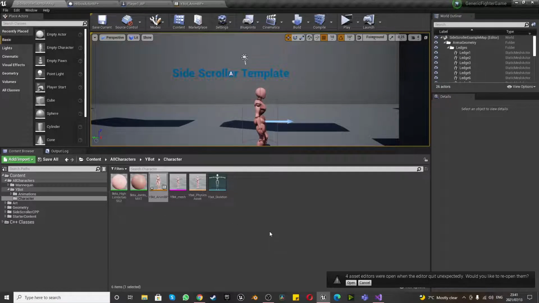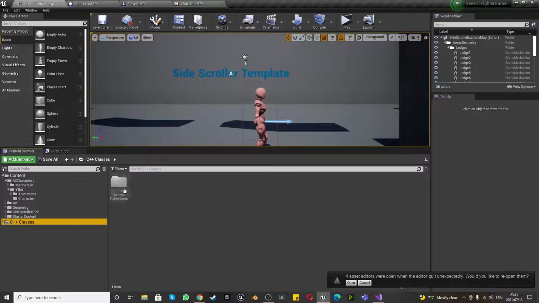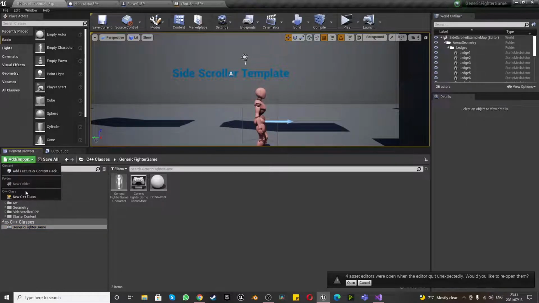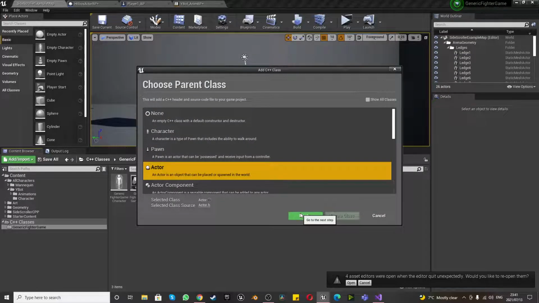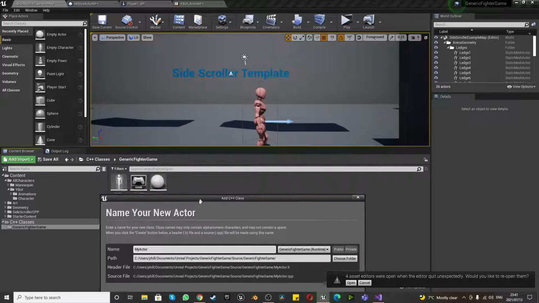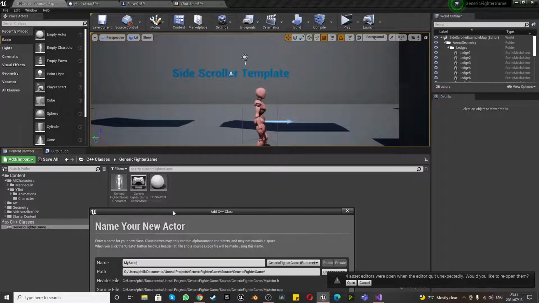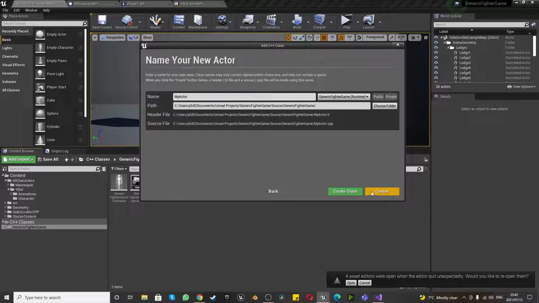Right, let's get into the code. So the first thing you want to do is go to your C++ file. You'll notice that I've got a hitbox actor here. To get that, just click on generic fighter game character, then click on add import and click new C++ file. Then select actor, press next. I suggest you name yours hitbox actor like I have, and then press create class.